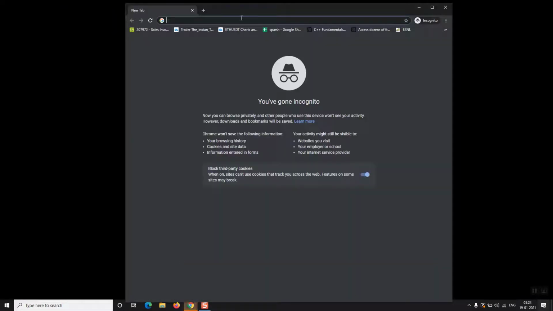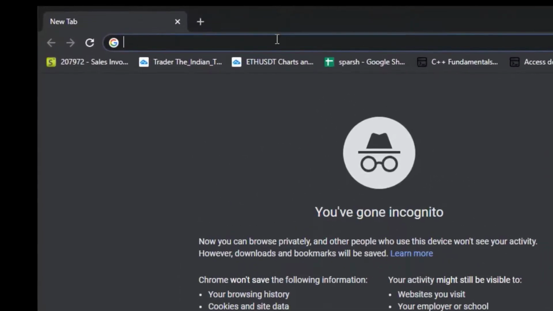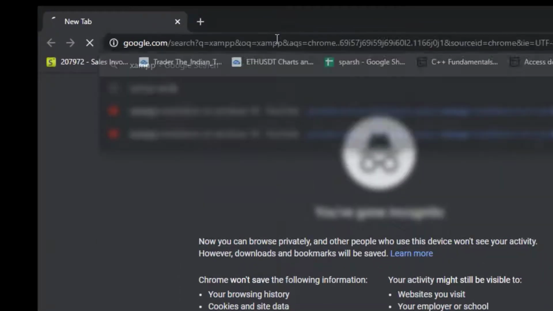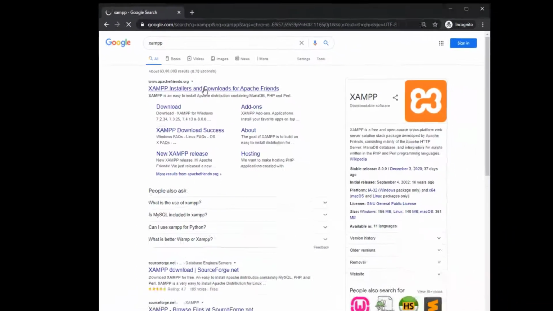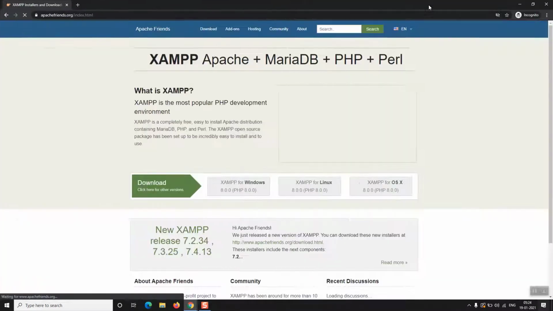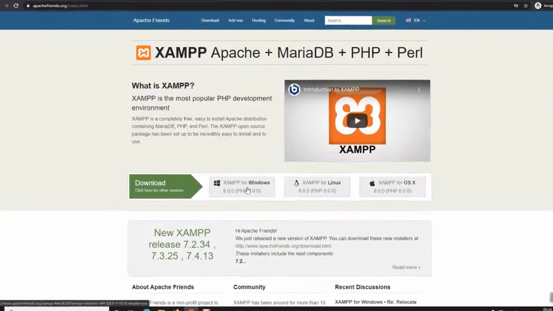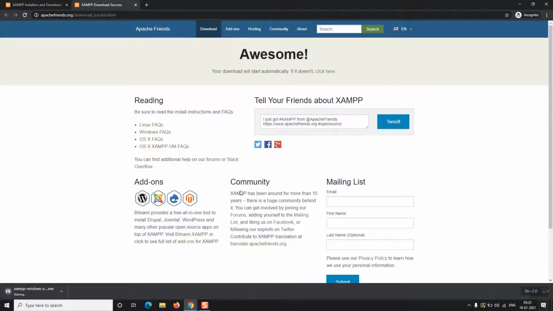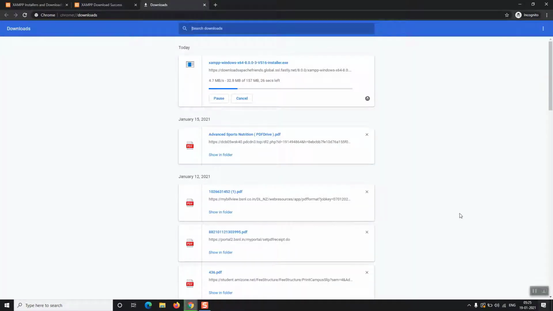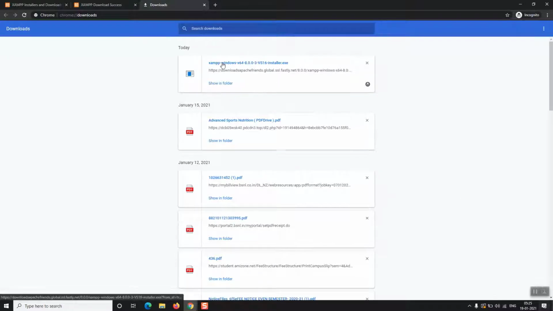In order to install XAMPP, open your browser, search for XAMPP. Click on the very first link. This page opens up. I wish to download for Windows. And there you go. It will take a while to download based on your internet speed. Once you have finished with the downloading part, click on the file in order to open it.